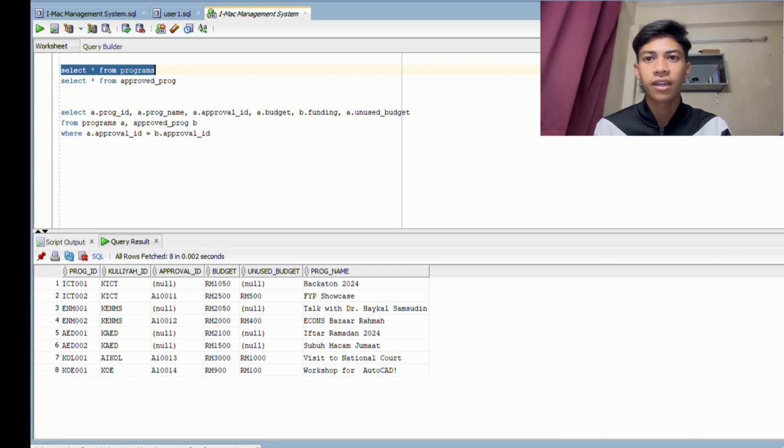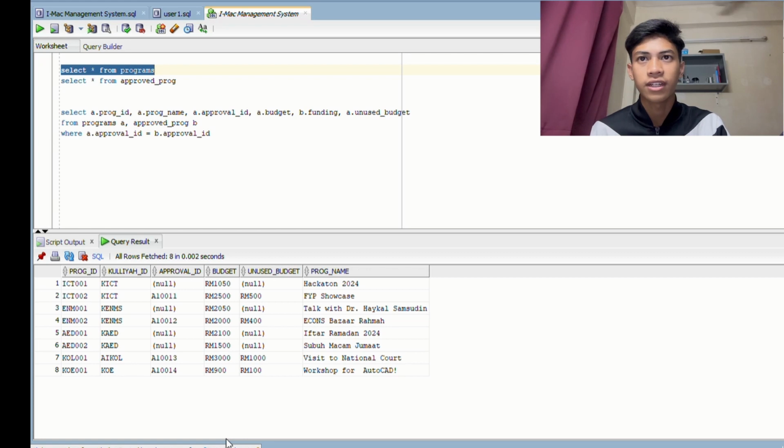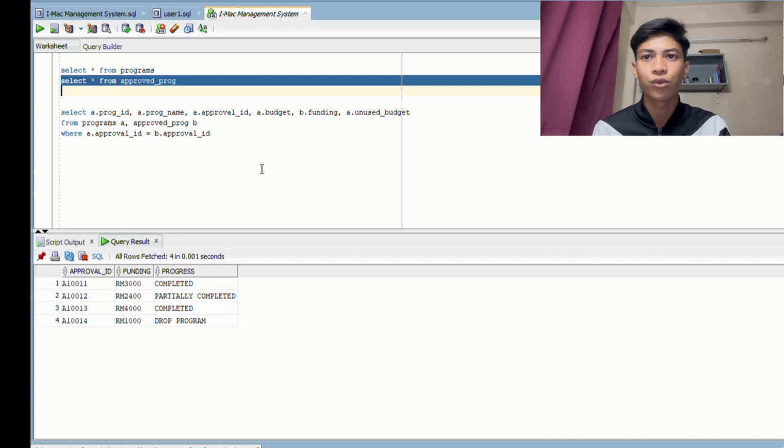Some of the programs that have been approved will have an approval ID, and some of the programs are not approved yet. From the programs table, we can see 4 out of 8 programs have been approved. From the approval ID, we can look at the approved program table to see which programs have been approved, and we can see the funding and then the progress.